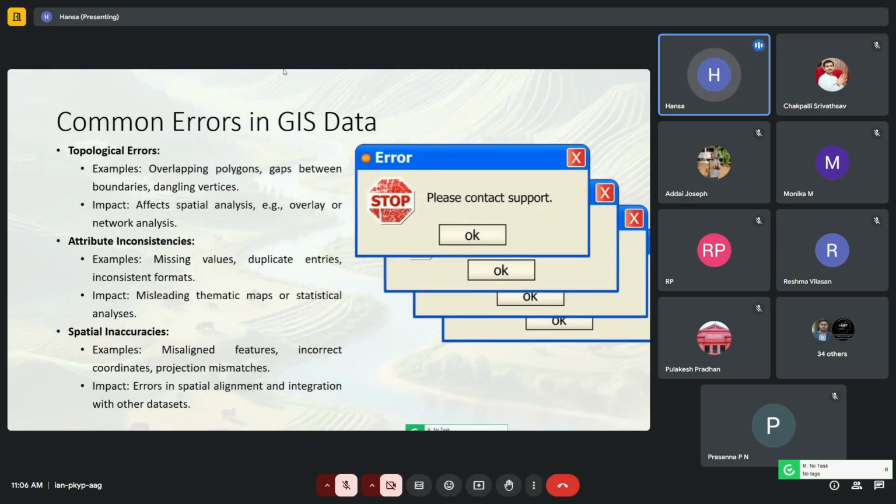Geometrical errors could occur while the data is being created or digitized. You may have geometrical errors in terms of overlaps, or you may have gaps in between. For example, if you're representing political boundaries, you may have overlap between two of the boundaries, or you may have gaps between them.